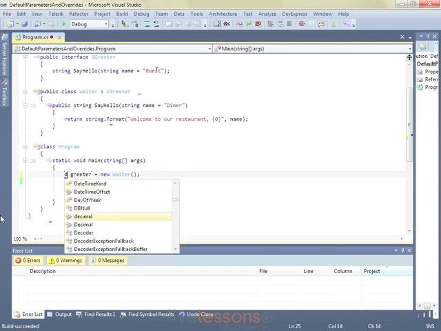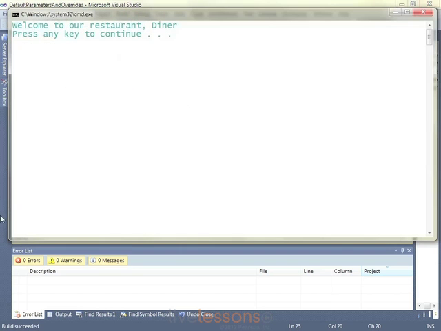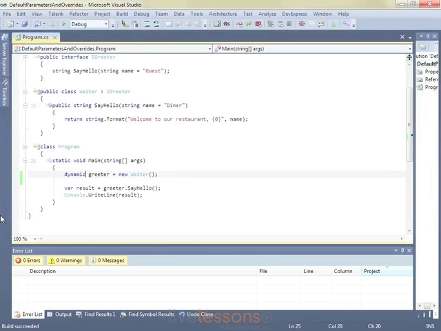Of course it's C# 4.0, so now what happens if we do it this way? Well now it says welcome to our restaurant diner. Once again we're calling the version that's in Waiter. So what's going on here, and what should you learn from this?